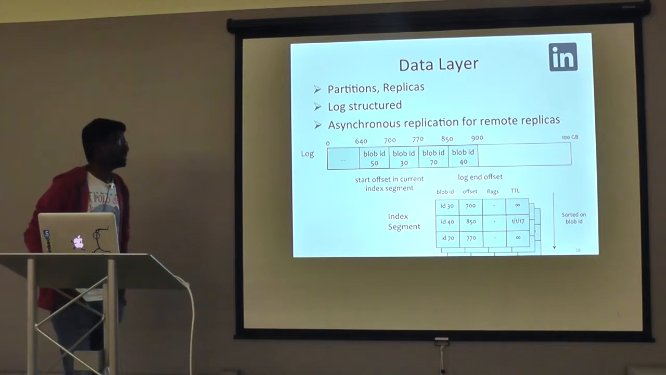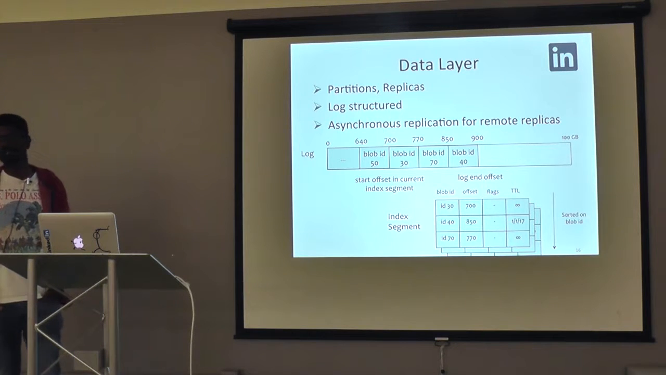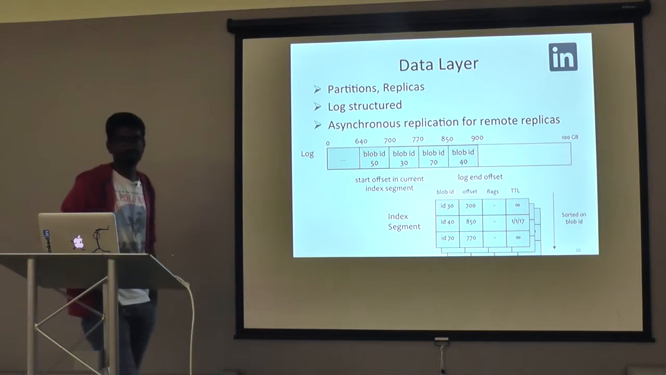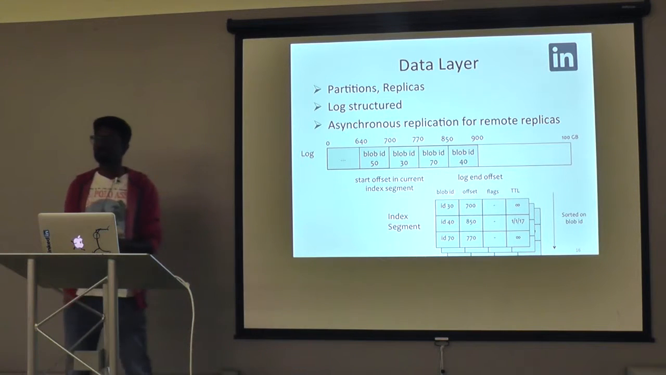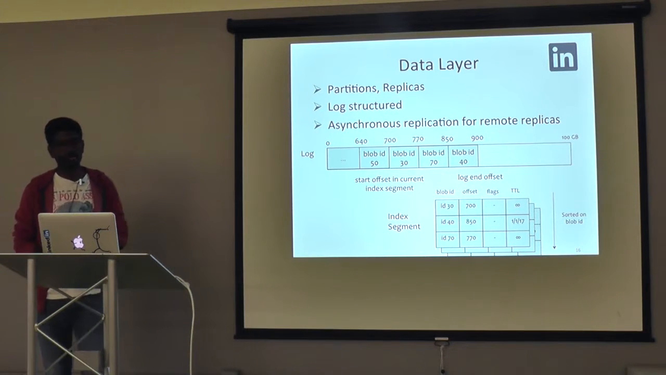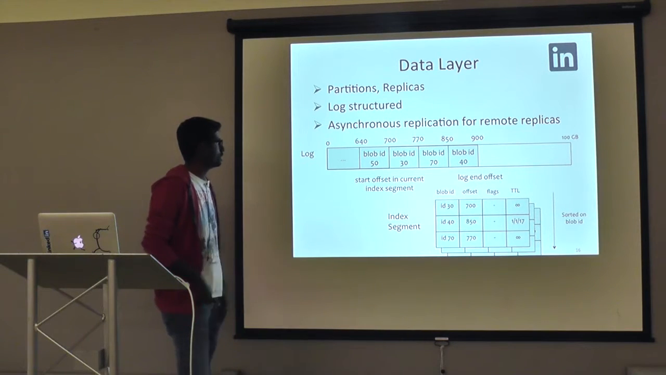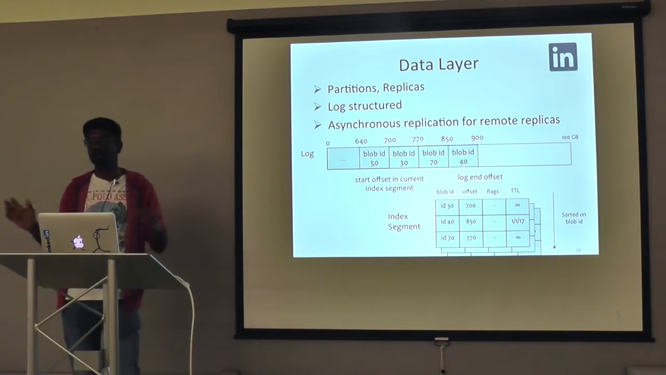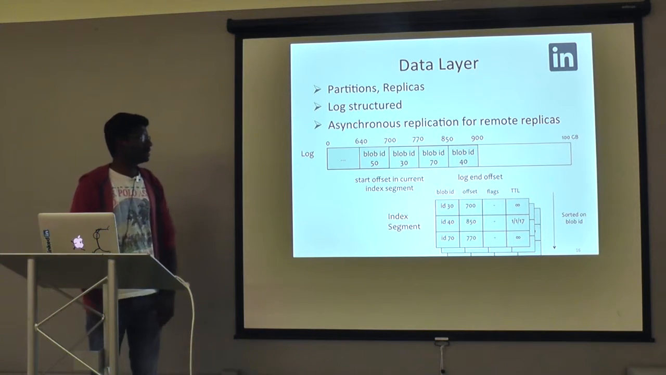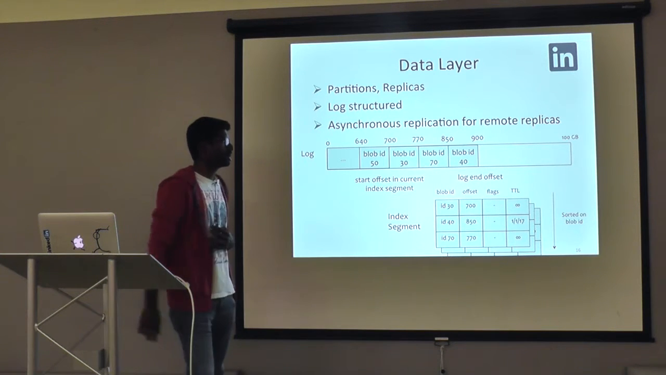Data layer. This is where the actual data is stored and retrieved. Pretty synonymous to any data systems. We have partitions and replicas. Partitions are a bunch of blocks put together. We have multiple replicas for durability and fault tolerance purposes. Ours is the log structure. This is how a log looks like. In simple terms, we pre-allocate a very large file, for example, a 100 gig file, and then as and when new uploads are happening, you just append to the end of the log.